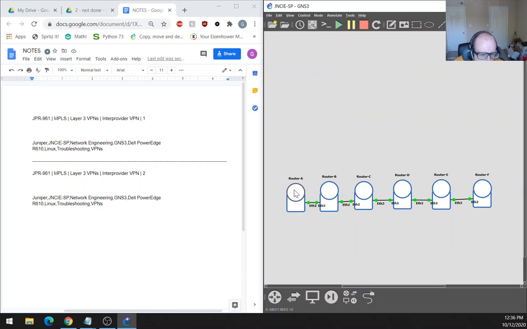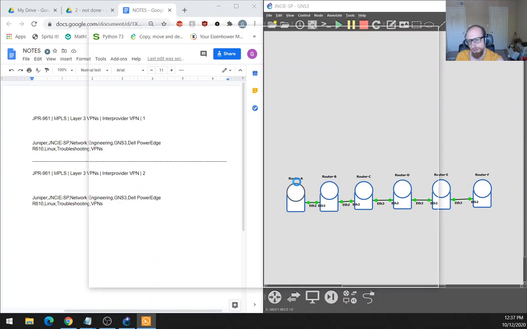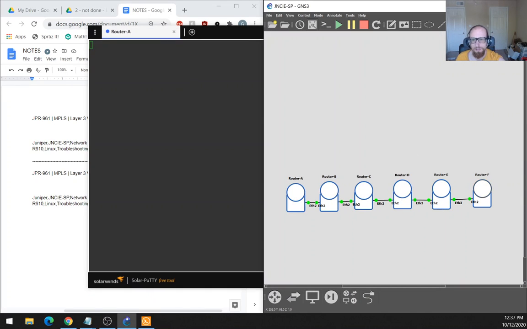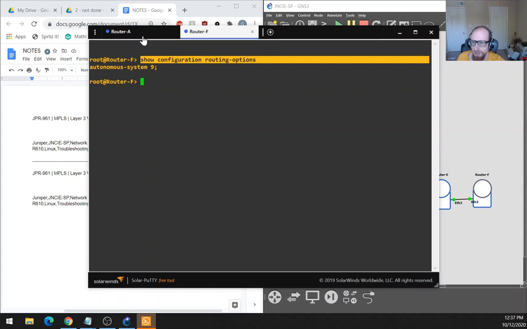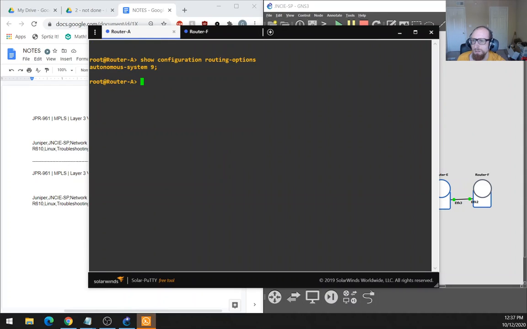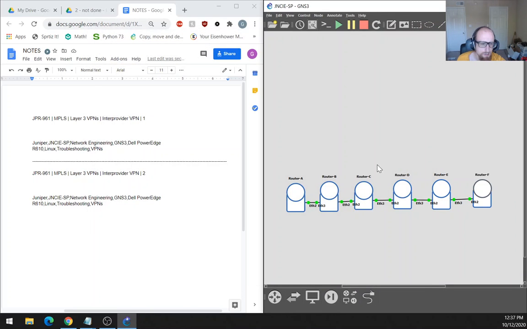start by verifying, because it's an interprovider topology. So these are gonna be the same autonomous systems. Let's start with verifying that. Okay, so that's set to Autonomous System 9. Let's see what this is set to. Autonomous System 9, perfect. So now these two are going to be in the same autonomous systems. Let's verify that.